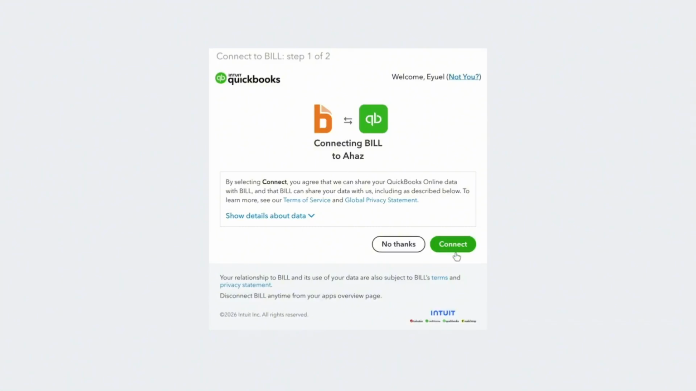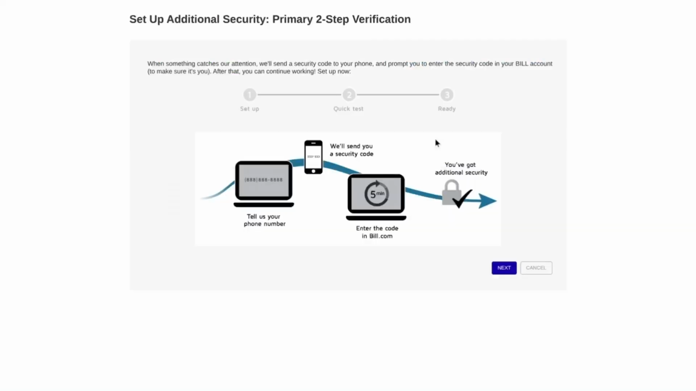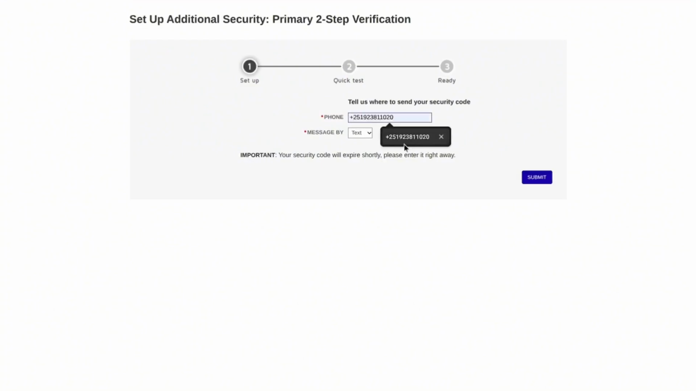Here, QuickBooks will ask you to confirm that you want to connect this application to your company file. Click on Connect. Then we'll be directed to the Bill website and log into our Bill account. Here, we'll click on Next to confirm the security verification. So as you can see, our QuickBooks account has been synced with our Bill account.